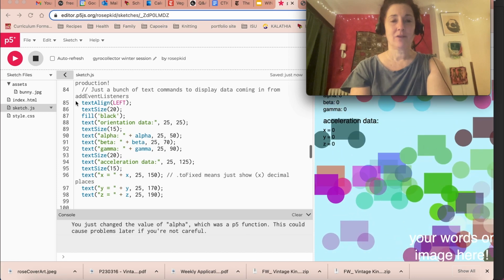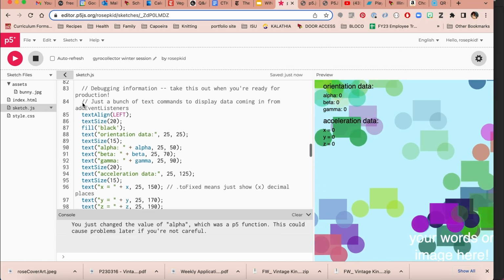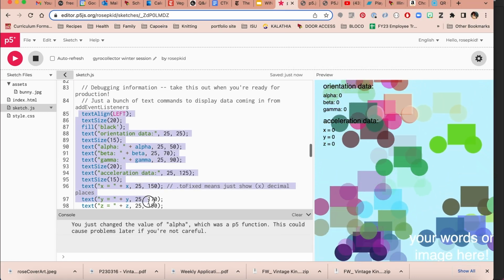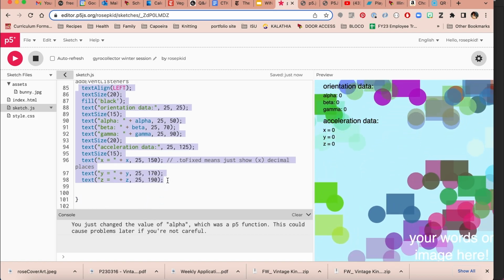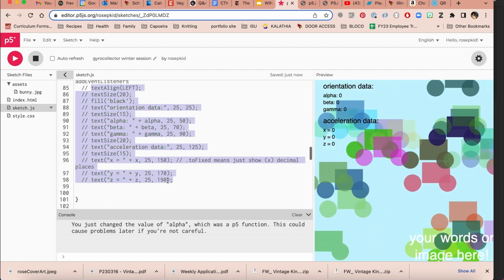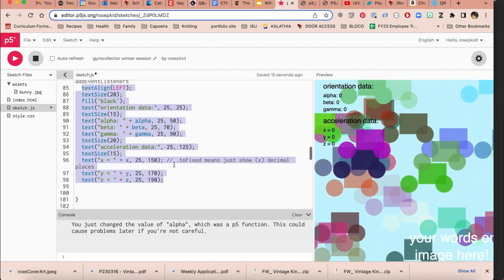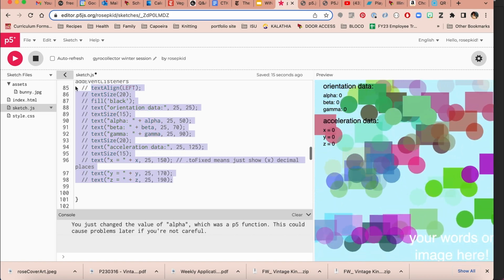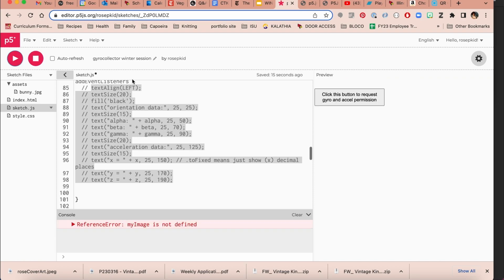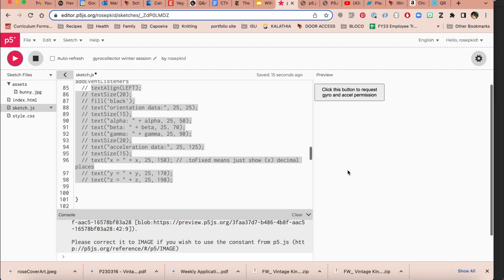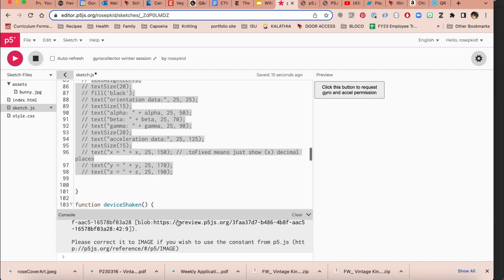Okay, so remember how you can comment all this stuff out at once? You highlight it all, and then you can press command or control /. If you do that, you can toggle it back and forth. I'm going to comment it out, because that's debugging information. I don't need it now. Now I can't see anything. Uh-oh, what have I done?